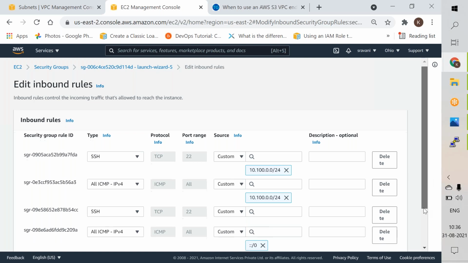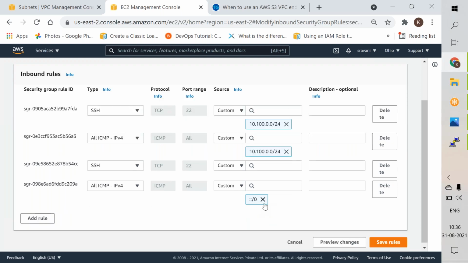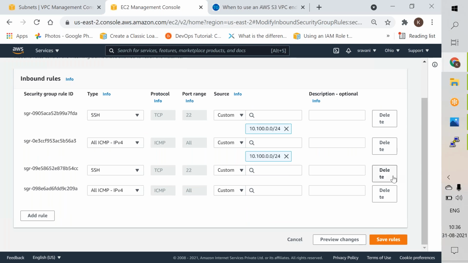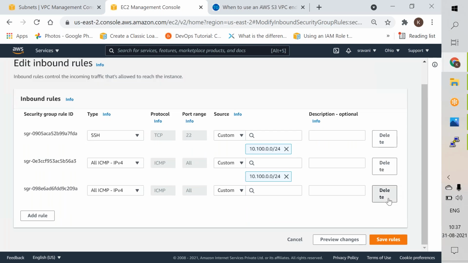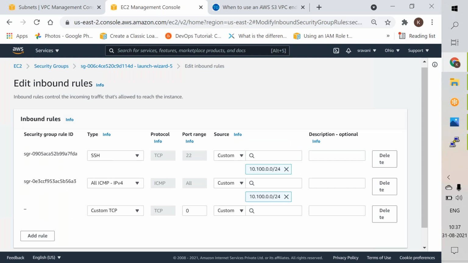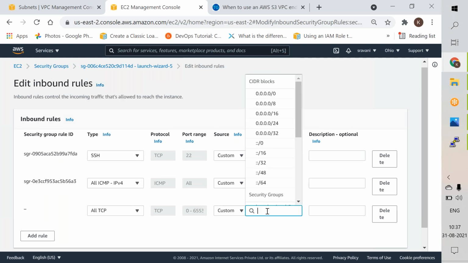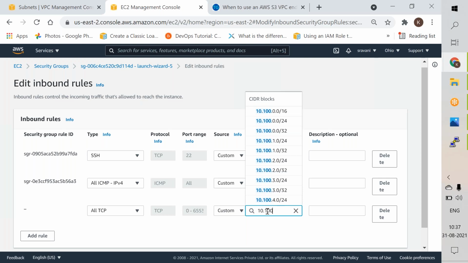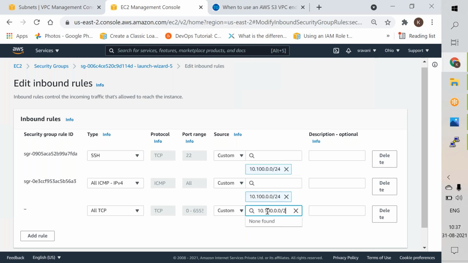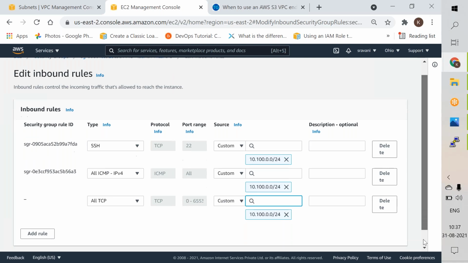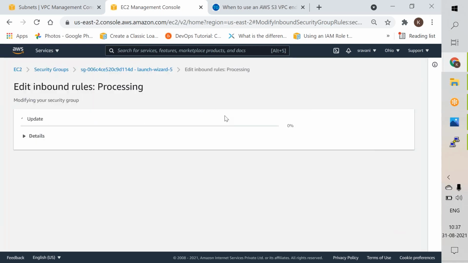There's no need for the global rule anymore. In case you need all the other ports also, you can add this. So let me delete all those unnecessary rules. And if you want to add a rule for all ICMP or all TCP ports, you can do that, but allow it only for the public subnet instance. Done. So now we'll go back to our EC2 instance.